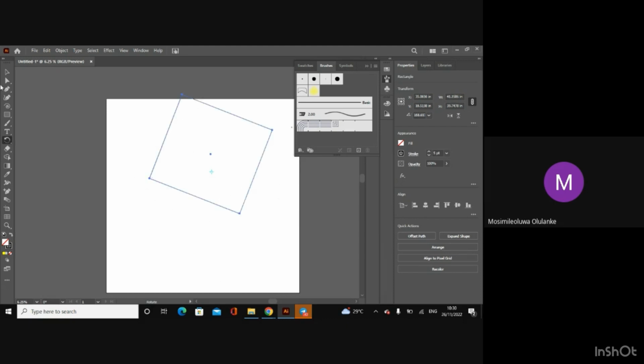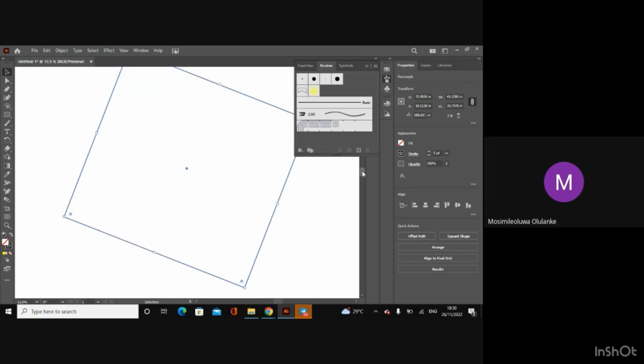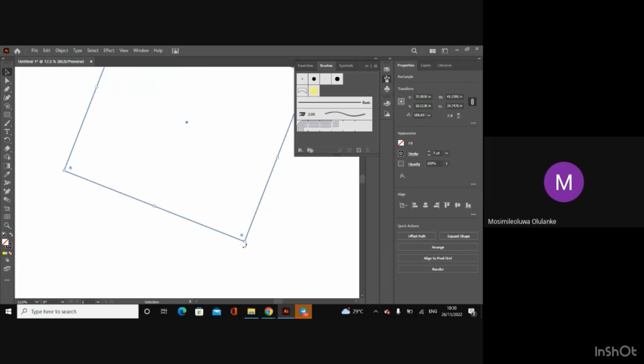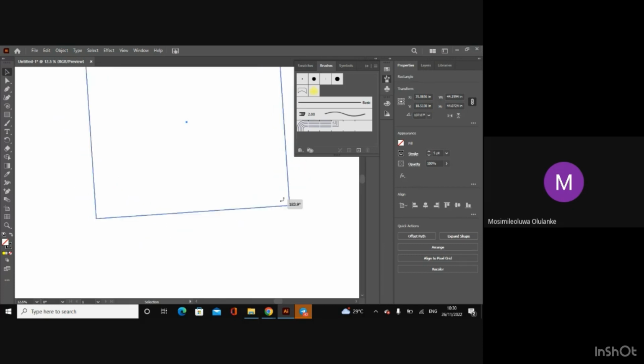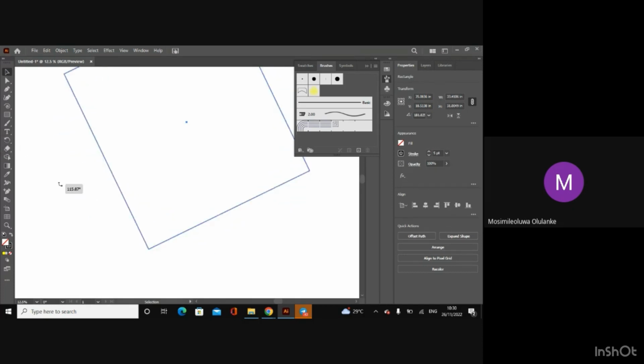But then you don't even need to use the rotate tool. Basically, if I zoom in and go very close to the shape, I can always rotate it once this sign comes up. You understand? So I don't even need to stress myself going to the rotate tool. It's stressful. I just do it directly like this.